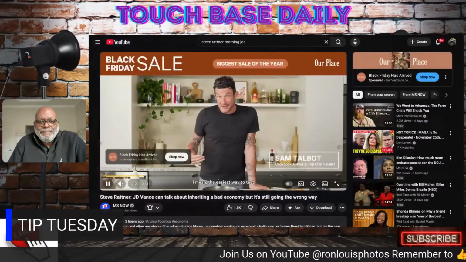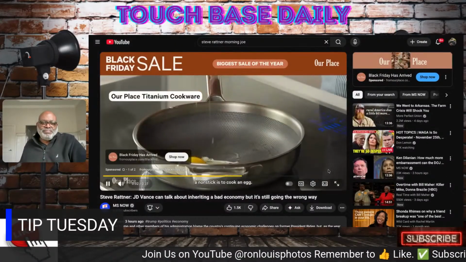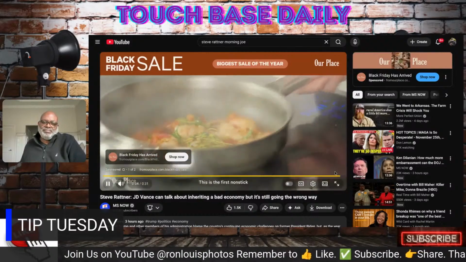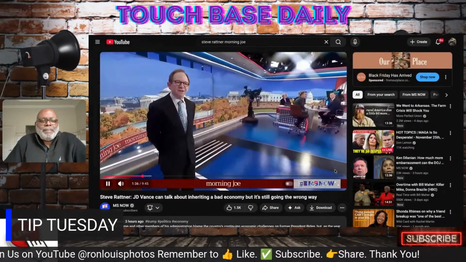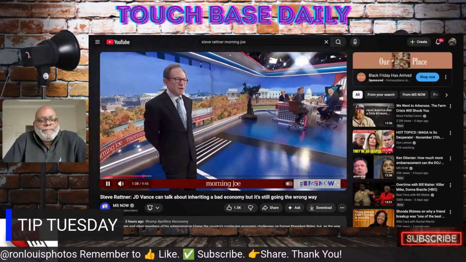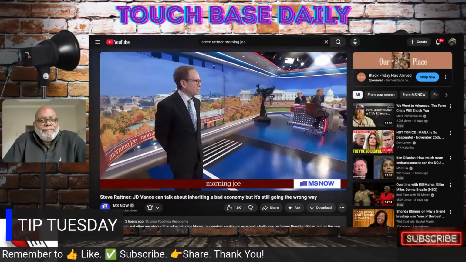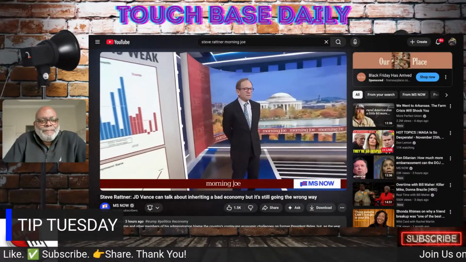I mean, the easiest way to test a nonstick is to cook an egg. Now look, check out that glide. This is the first nonstick made. That's so cool. Covering Metro. Down on the third floor for the New York Times. For the New York Times.